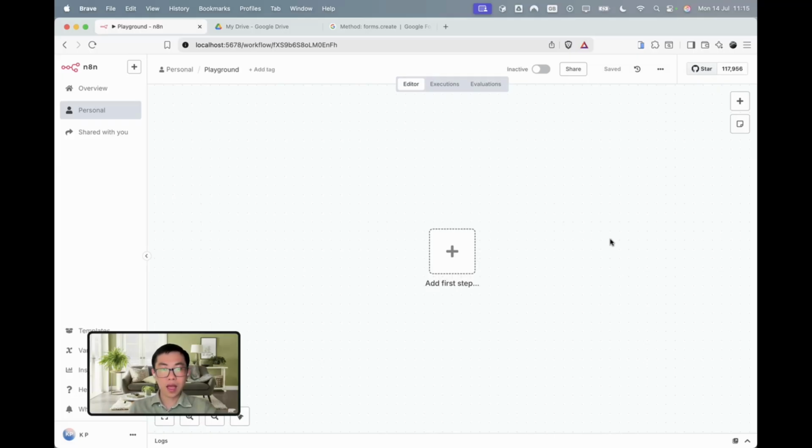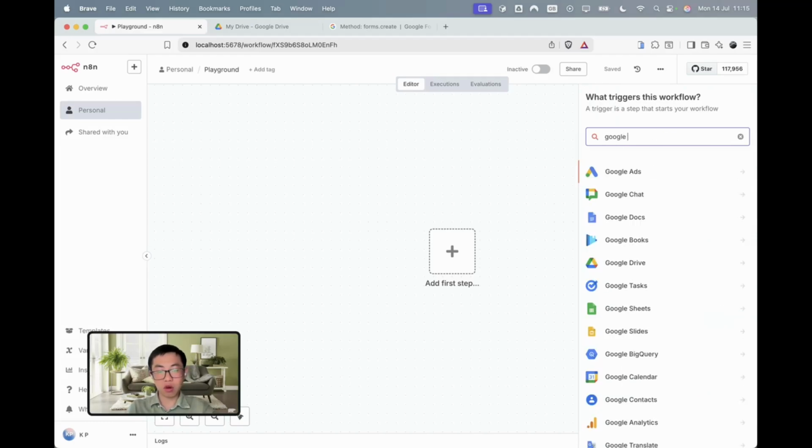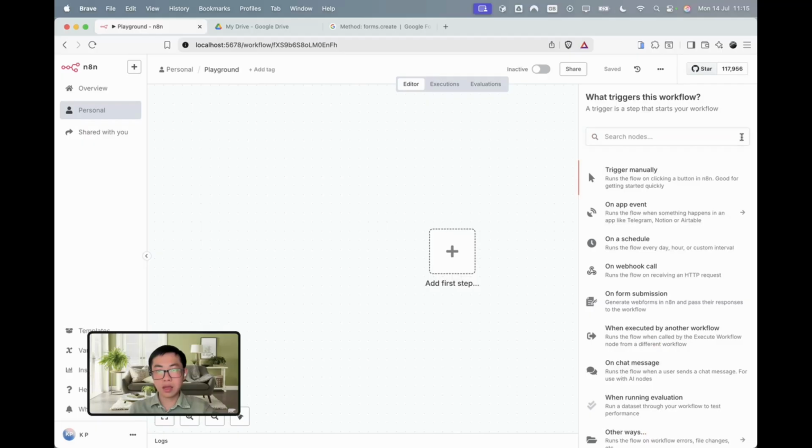As you've noticed, in n8n, if you search for Google Form node, there is basically no way for you to create a Google Form directly from n8n. So that's what we are going to cover today.